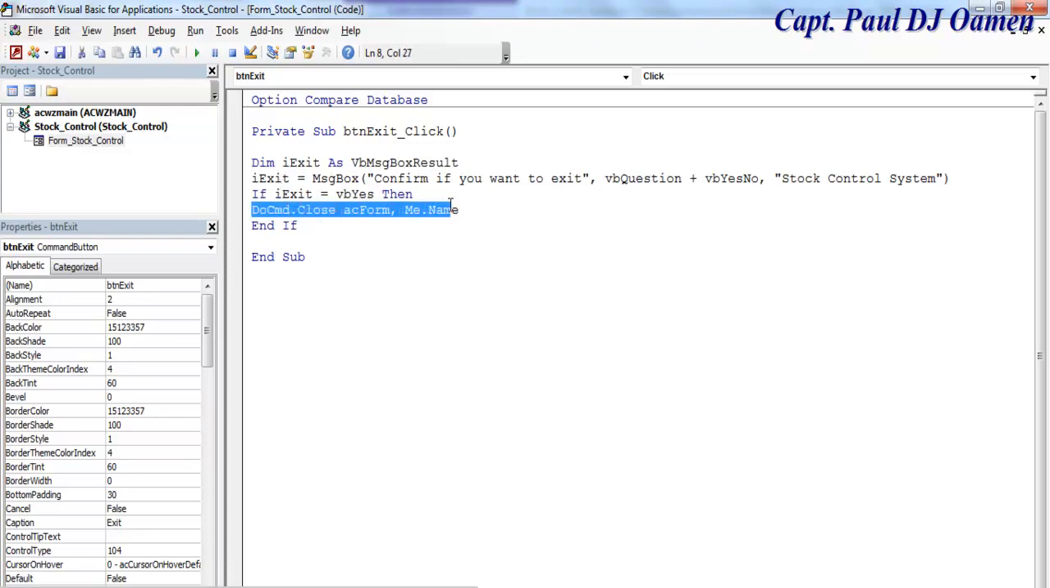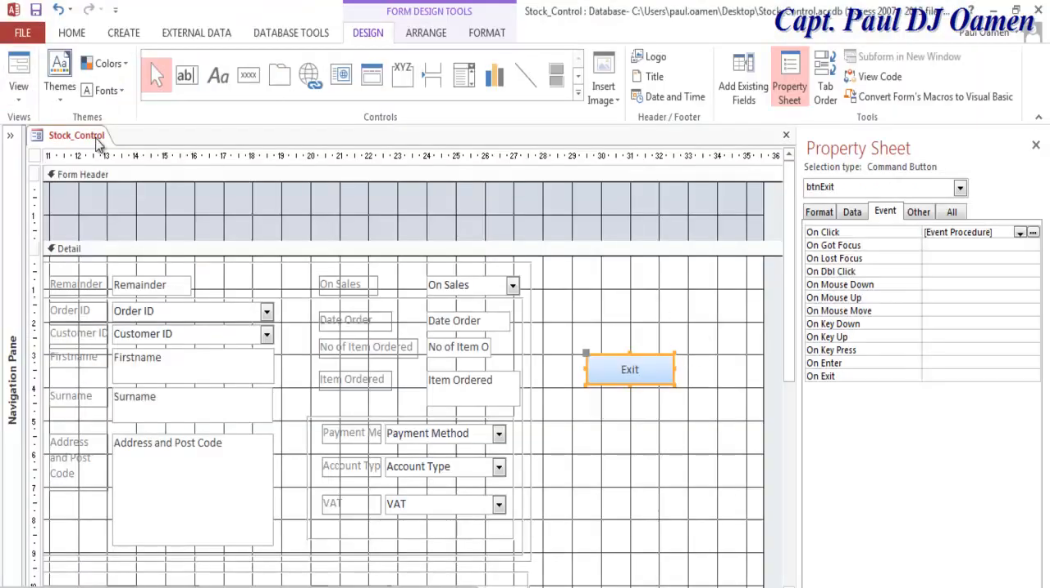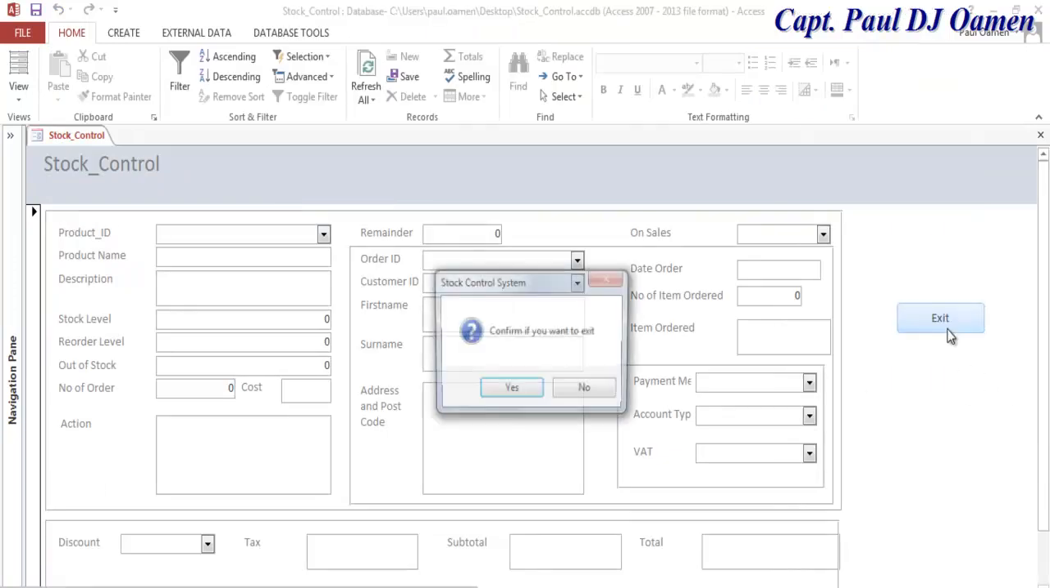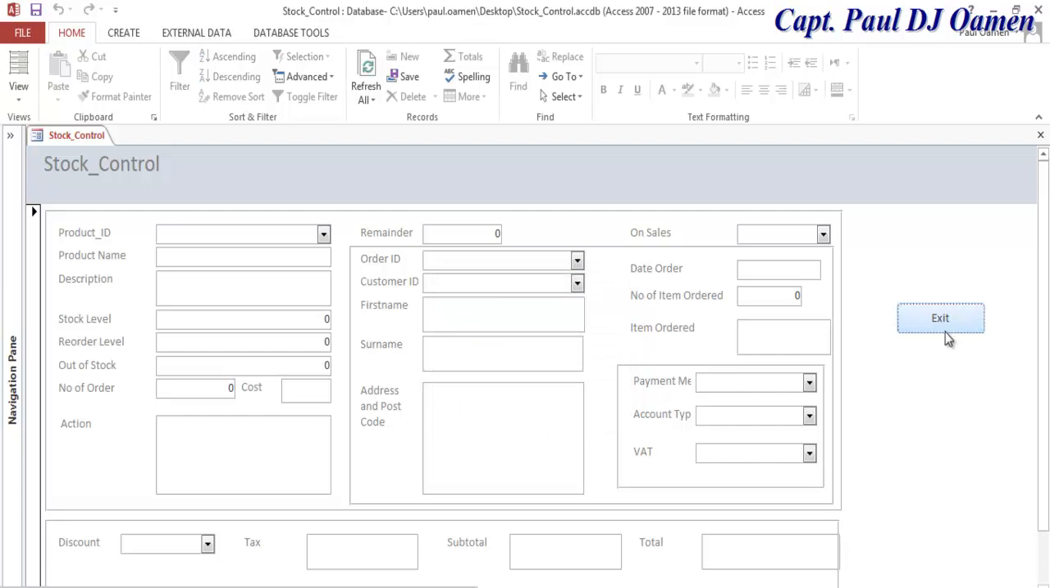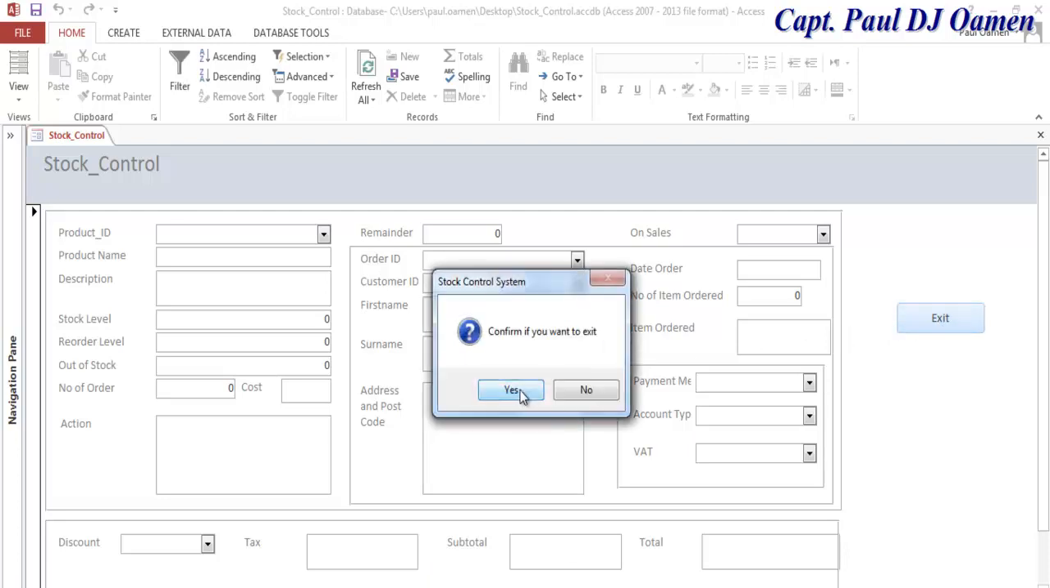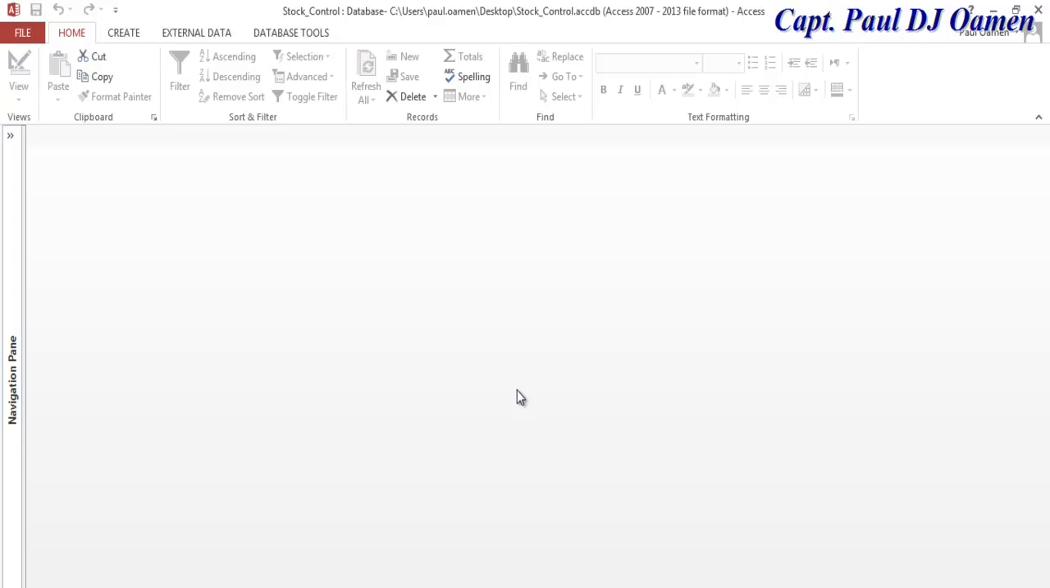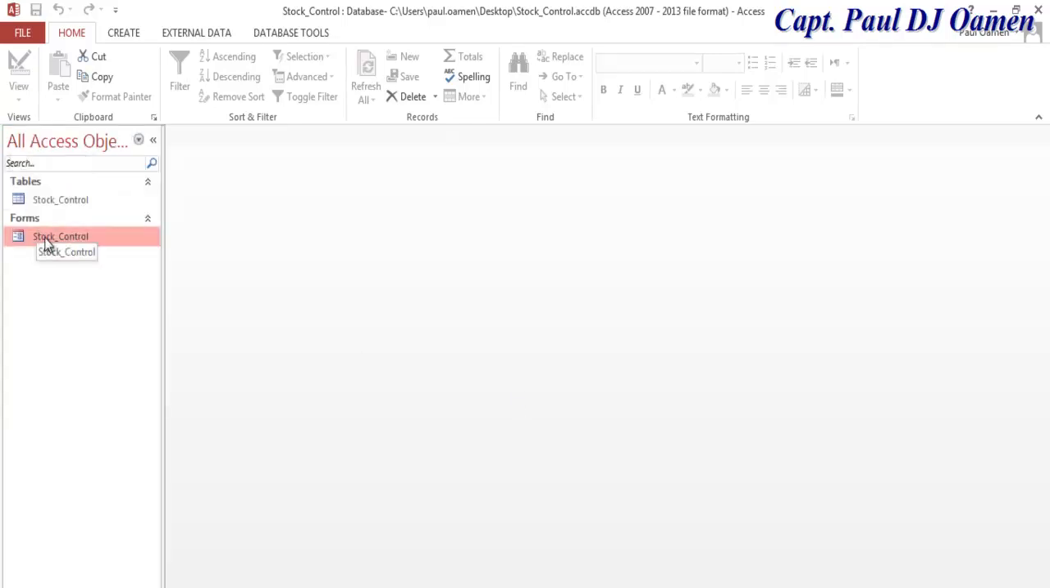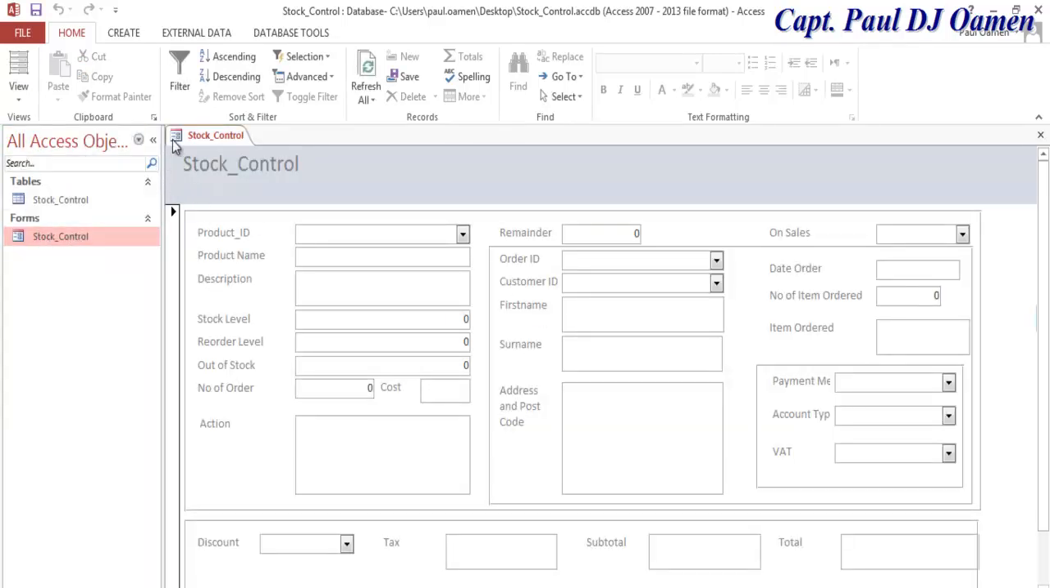You can also use just this alone, but I prefer the system to actually prompt the user to confirm if they want to exit or not. So if I right click and just run the program, you guys will see what I'm talking about. Click on that, confirm if you want to exit. Nope, you're still within the system. But if you click on yes, this is what's going to happen. There we go, you are out of the system. Okay, so that's fine, I prefer it that way.